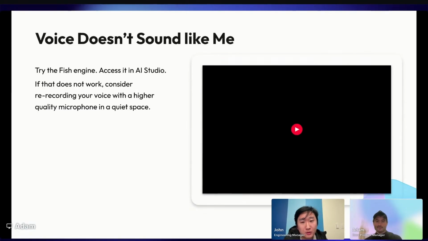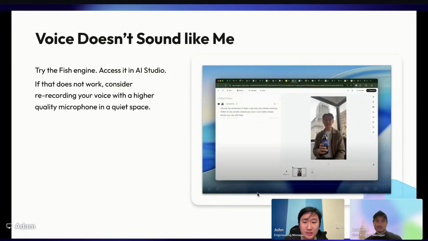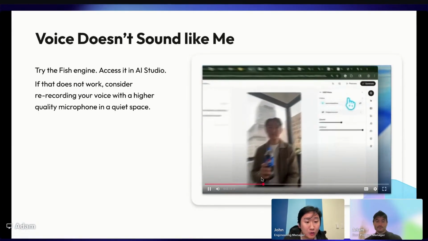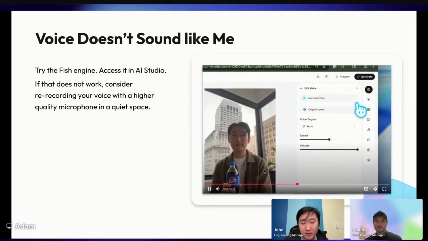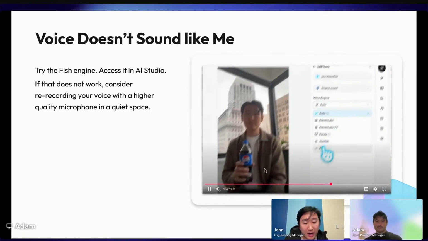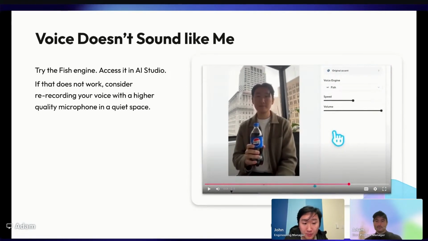If that doesn't work for you, then my next recommendation is to re-record your voice with a higher quality microphone like your smartphone in a quiet space so that there's no outside noise that can impact the voice clone. And finally, to use, as Adam recommended, the accent markers, saying "Pak your ka" if you have a Boston accent, or "It's Tuesday in it" if you have a British accent.